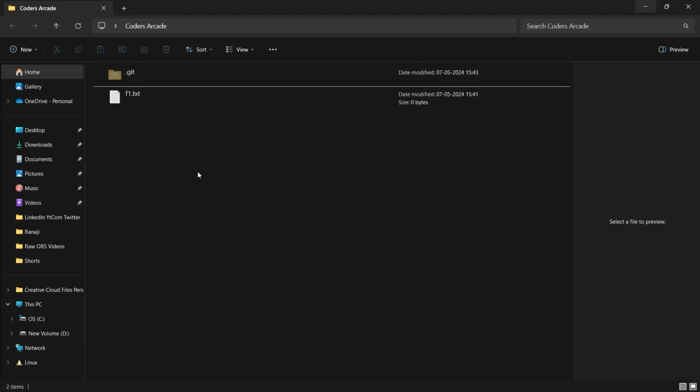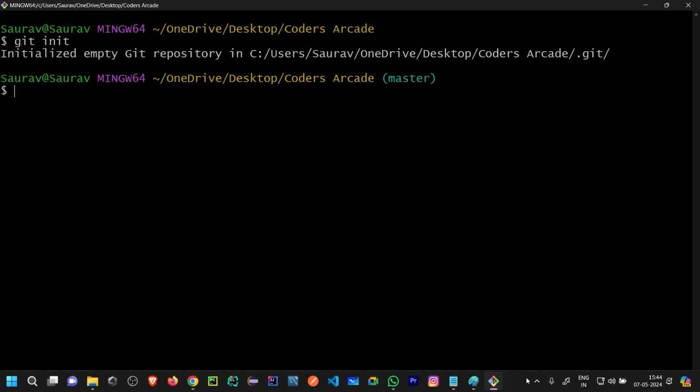Guys, this folder is very important for our purpose. All the changes that we do will be stored, tracked and analyzed in this .git folder only. Everything that we do will be stored inside this .git folder. So we have initialized a repository.